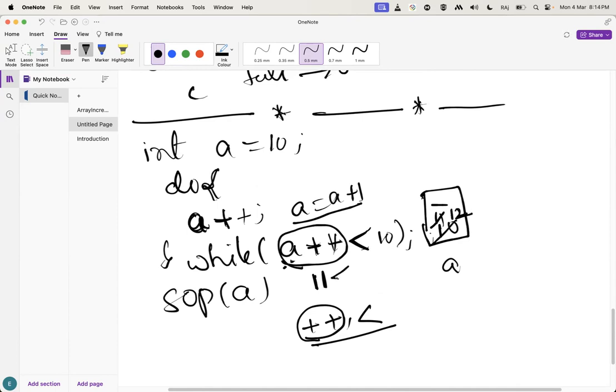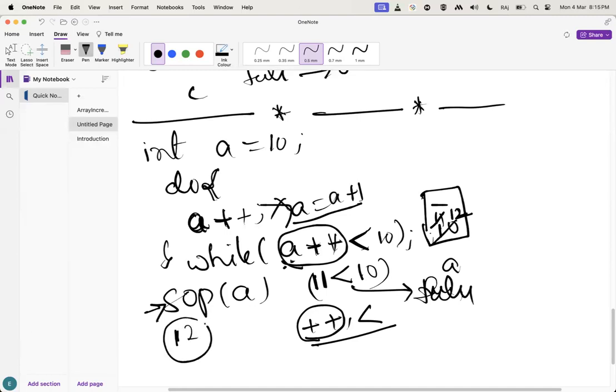Right? 12 less than 10, what is the value, guys? Does it give true or false? It gives false, so it won't go again inside. Then it comes here and prints the a value. What is the final a value? The final value will be 12 here. Guys, do you understand how this works?